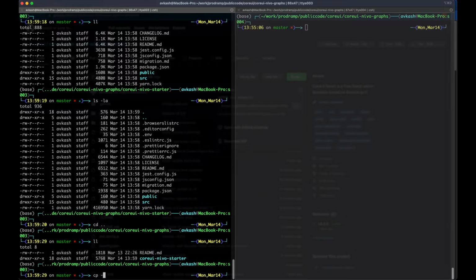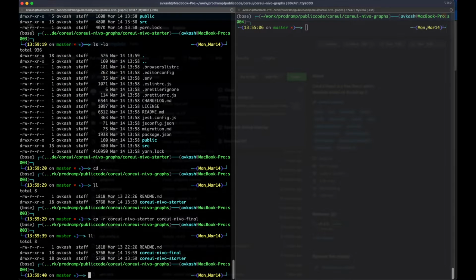Now we will copy the CoreUI starter to CoreUI final package. So now we have CoreUI final and CoreUI NIVO starter. Starter is the package where we are not going to work, and that will be available for anyone who would want to follow this tutorial. We are going to work in the CoreUI NIVO final folder, and that code will be pushed to the server. So that is our final code.